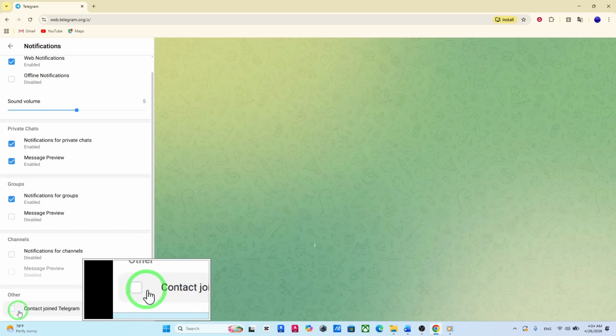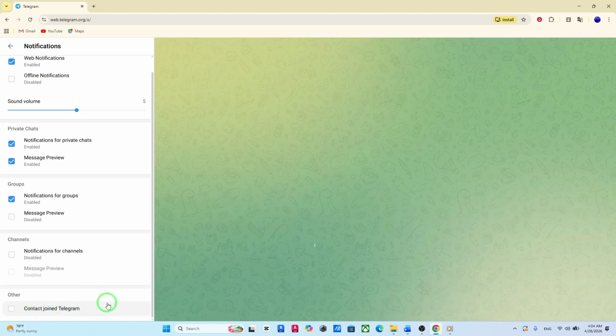Now scroll down a little until you find the option that says Contact Joined Telegram. By default, this box is usually checked, which means Telegram will always notify you whenever someone from your contact list joins the app. If you want to stop receiving those alerts, all you need to do is uncheck this box. Once that's done, you'll no longer receive any pop-ups or alerts each time one of your contacts signs up for Telegram.